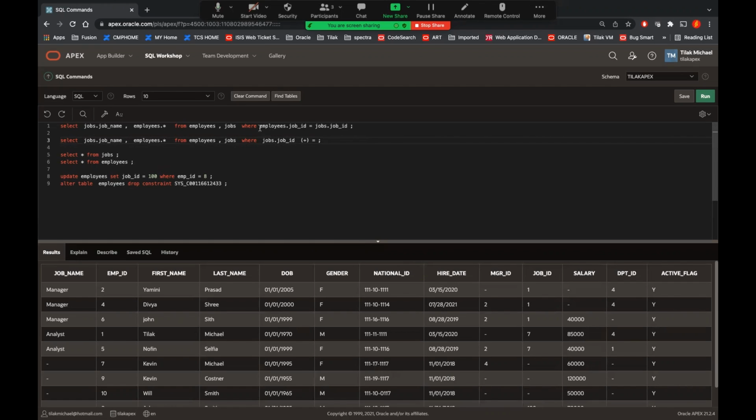Now they call it, where you are putting the left side, right side of the join, left outer join, right outer join. That's what they call it. But you don't have to worry about that. Understand the concept of it. It's the same story.